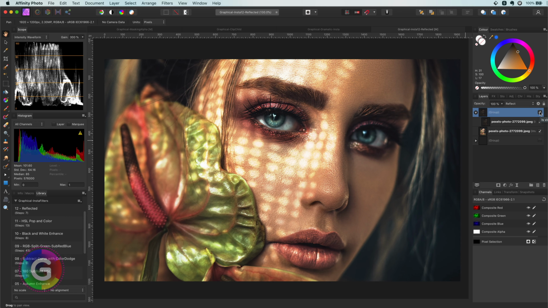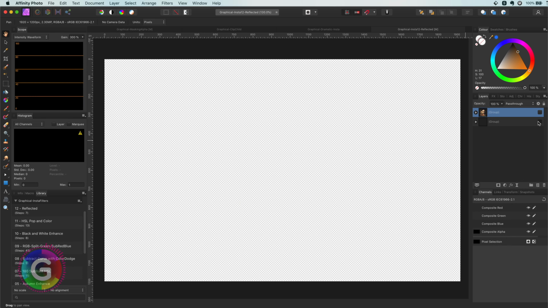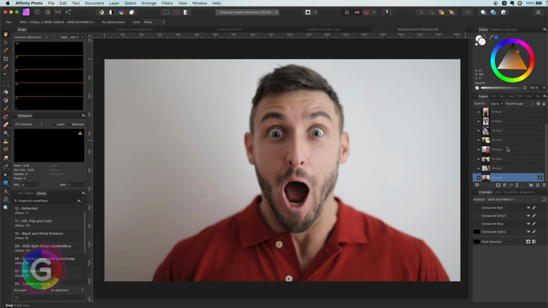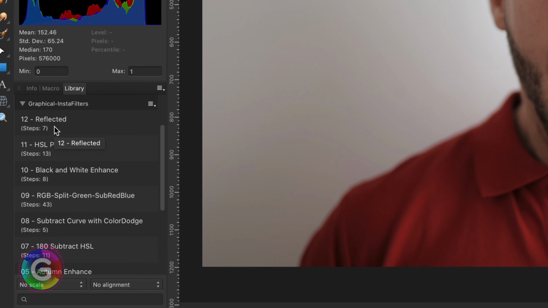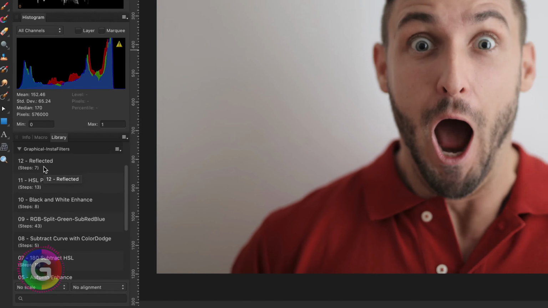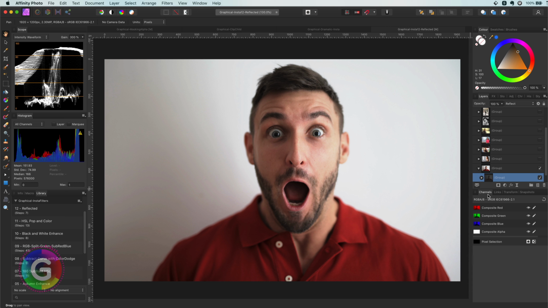Let's try it on a couple of other images. I'm going to group the current layers so I can easily hide them with one click and open up some image groups I have created earlier. I think this guy is just amazed because I'm going to share the macro for this action with you. The link will be in the description. Let's apply our macro. Pretty cool. From flat to depth and color in less than a second.